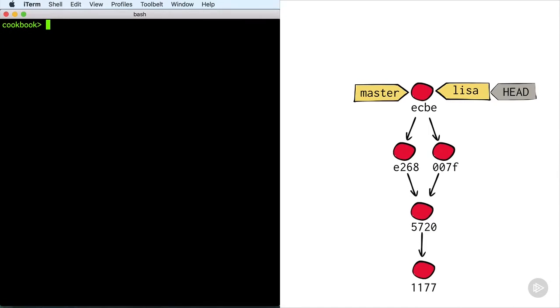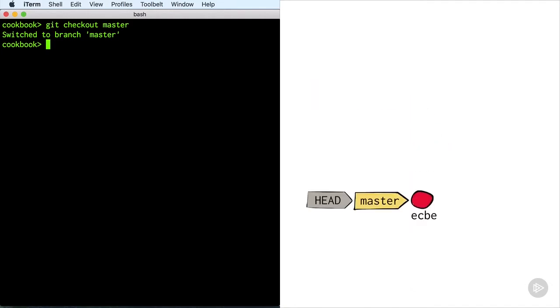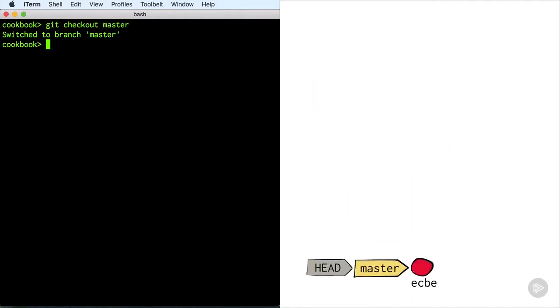The second and last corner case I want to tell you about is a feature that turns out to be quite useful in practice. I will simplify the diagram for this. I will check out master and forget about the Lisa branch for a while. Actually, let's forget about everything except for the very latest commit. This will make it easier.